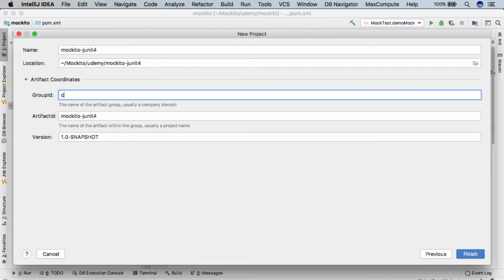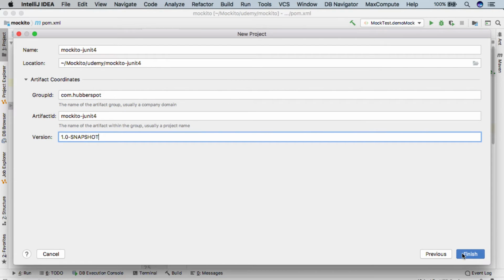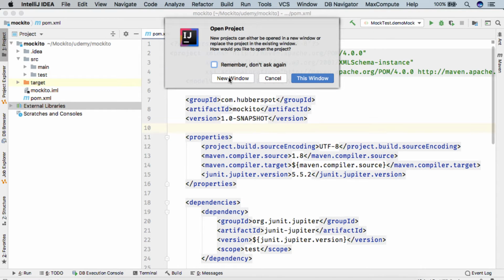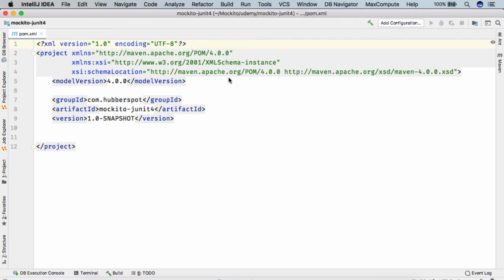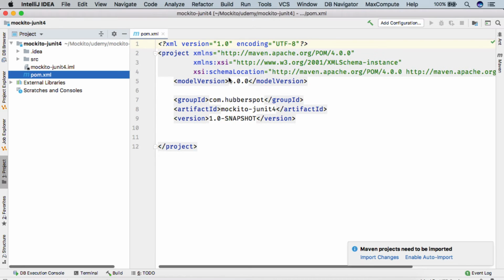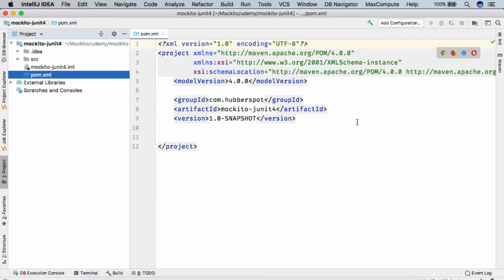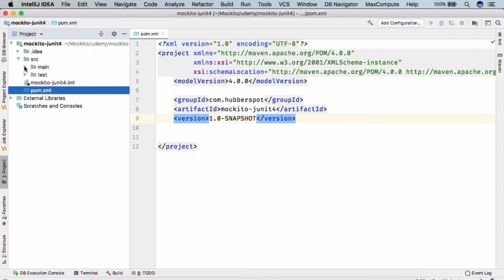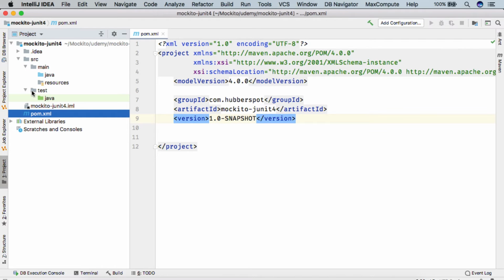We'll give the group ID as com.hubberspot. We'll keep the artifact ID as it is and the version as 1.0-SNAPSHOT. We'll click finish. We'll select new window. So friends, here you can see the Maven project has been created.